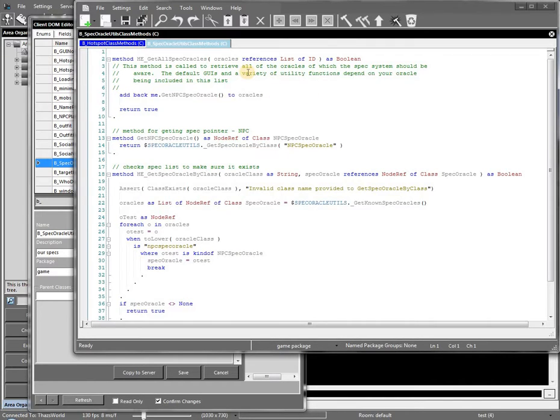This method will be called to retrieve all of the oracles of which the spec system should be aware. So it tells you every spec that should be in the system that you have added. The default GUIs and a variety of utility functions depend on your oracle being included in this list. So here we'll add back me, get spec oracle util to oracles, this list up here. And this is created in the next method. And we'll return true that we did add some values.